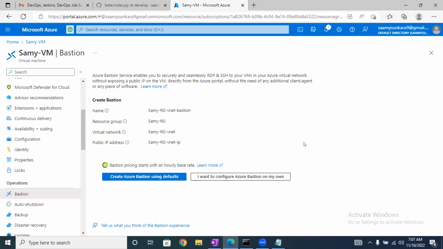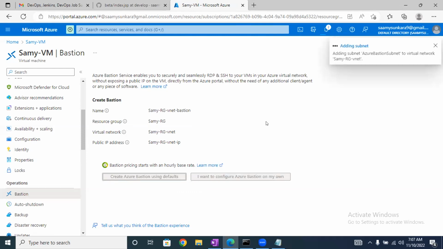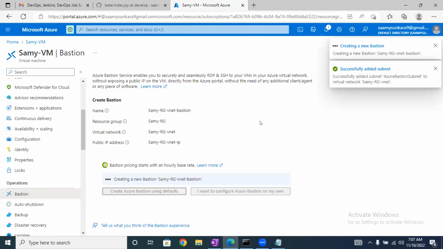See, on the top, can you read it? Azure Bastion service enables you to securely and seamlessly RDP and SSH to your VMs in the Azure network without exposing the public IP on the VM, directly from the portal without an additional agent. But this would cost you. So give it a try by creating an Azure Bastion using defaults, log into that machine, and revert the changes you have mistakenly made to the sudo users.